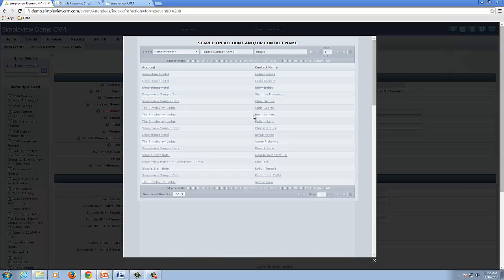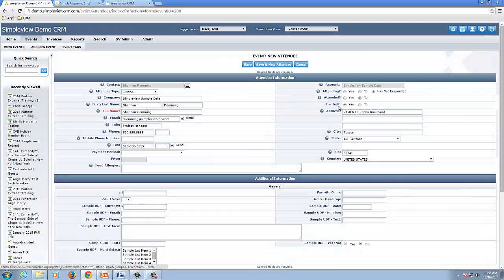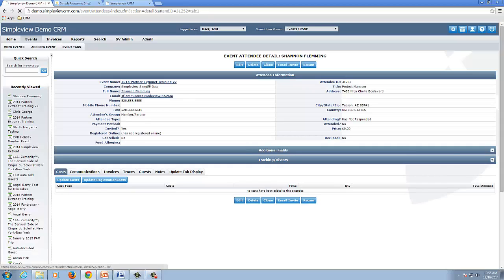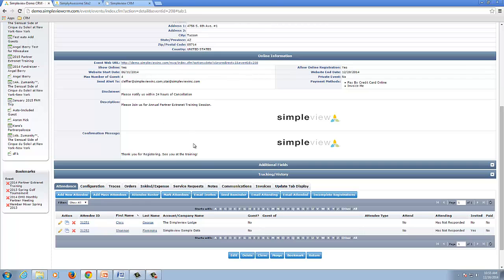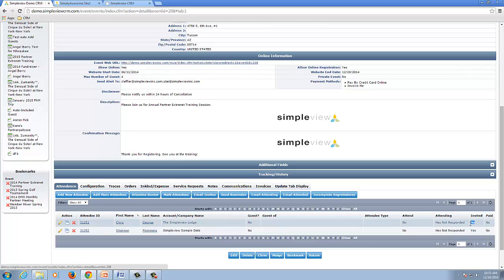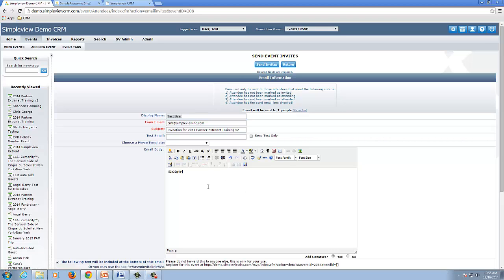So this is where we're saying, have I invited this person, yes or no? I'm going to leave this one set to yes, and you'll see why in 1 second. Because now when I come in to build my event and I want to send out my emails, when I click email invites, it's only pulling in people who have not yet been invited.